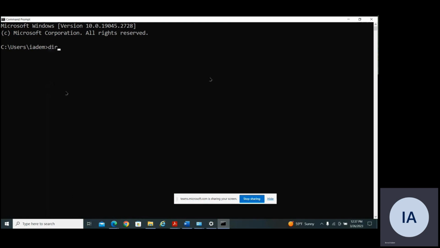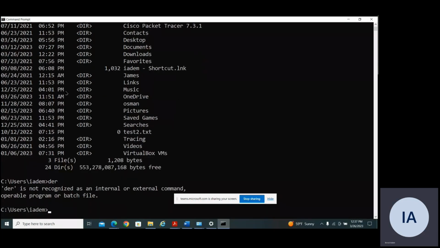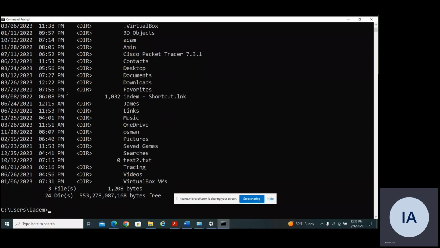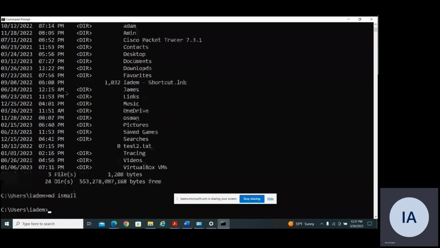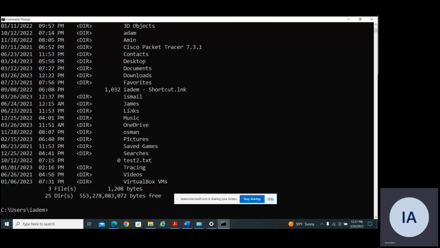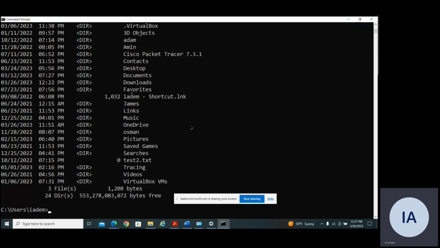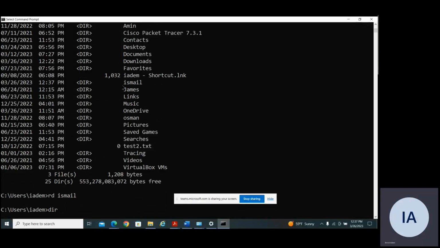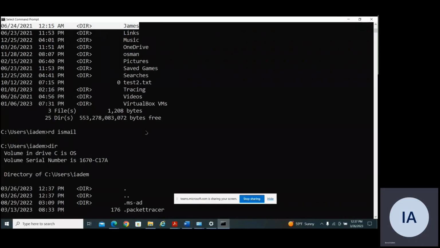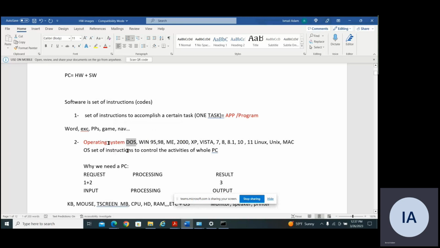When we type DIR, it tells you it doesn't know what you're talking about, so this is non-friendly. How about MD Ismail, then DIR? I see here I made something called Ismail. I don't need it. RD Ismail. If I type DIR again, it's gone. So I can show you how to make a folder, a directory, a file, even a small virus to hack into someone. That's about the operating system.